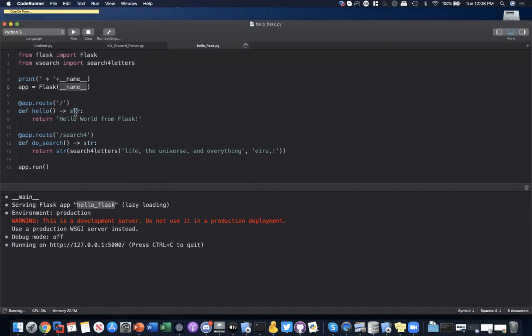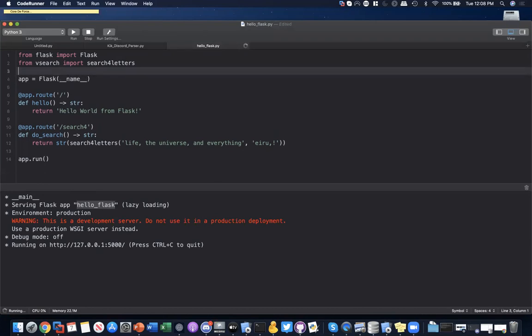Okay. But like the book said, the cool thing about name is that, and I'm going to read it because I think it's the best explanation, even better than mine, it's set to the name of the currently active module, right? Since we're running the script here, our main script is hello Flask, so it will give me the hello Flask name. Okay, so I just want to show you that as part of recapping some stuff that we discussed previously.